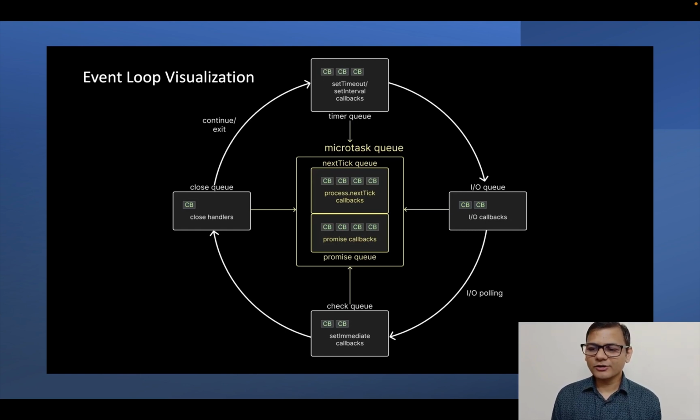Now we will talk about the priority level of these tasks. Timer callbacks or input output callbacks, or whatever task is inside the macrotask queues, have lower priority than the microtask queues. So that means process.nextTick callbacks and promises have higher priority as compared to the macrotask queues, right? So even inside the macrotask queues, we have a priority among the callbacks.